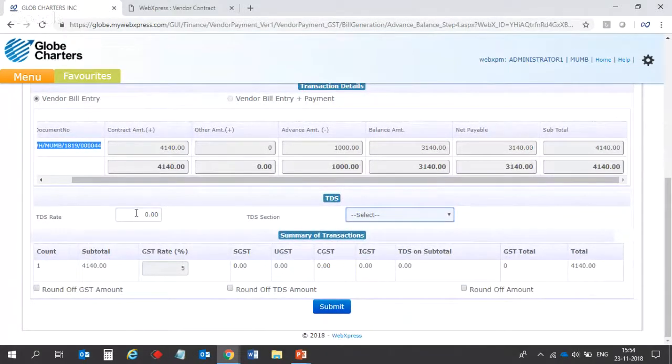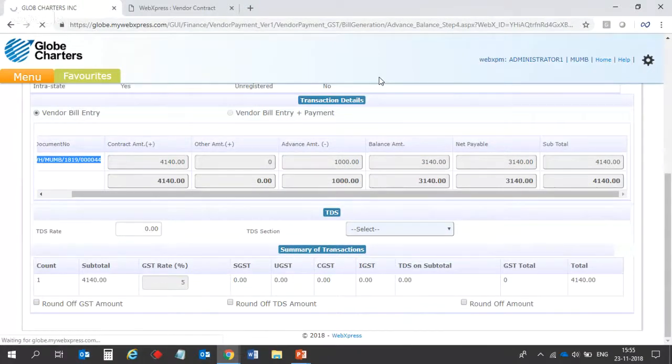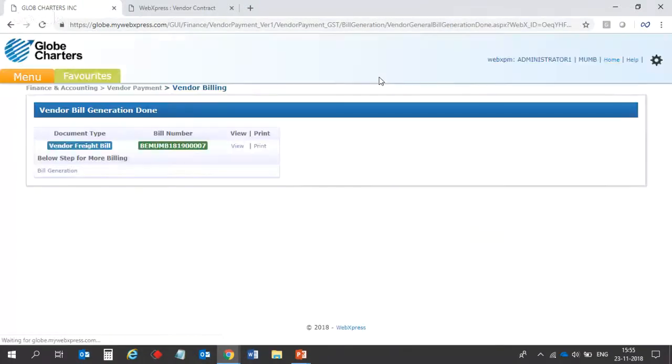Then TDS applicable can be entered. GST rate, if applicable, enters here, and a subtotal of the invoice. We are also allowed to round off the amount, round off the TDS, also round off the GST amount. On submission of the page, an invoice number against the THC is generated. This invoice now will be awaiting for finalization.